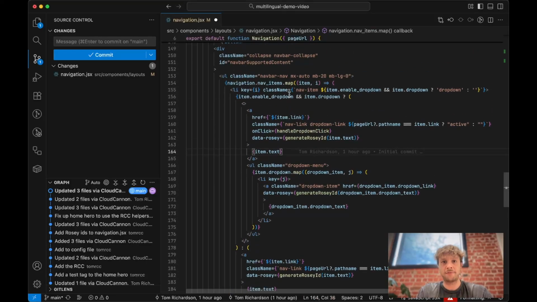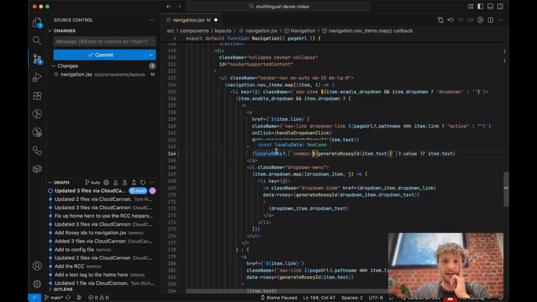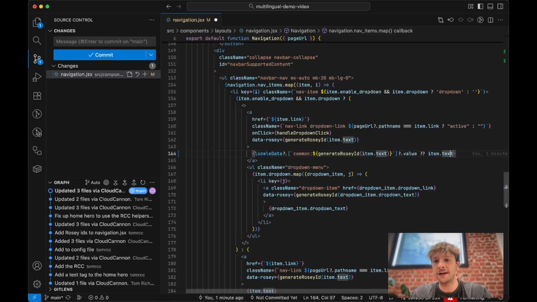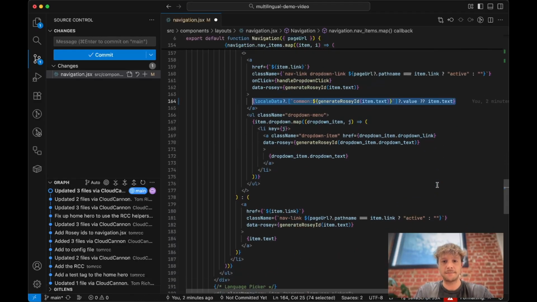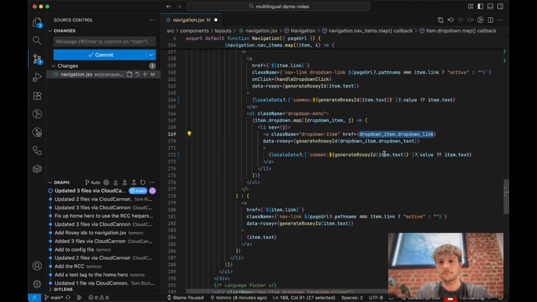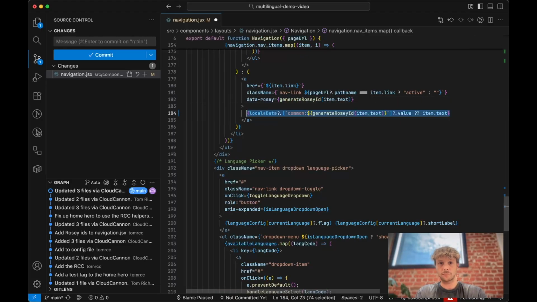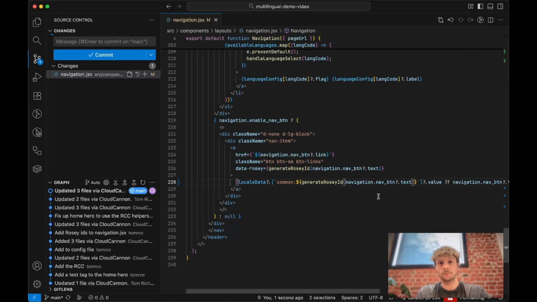So if we go to where we were before, instead of just dumping out item.txt, we'll see, do we have locale data? And if there is locale data, do we have something in that which has a key of the slugified item.txt with the namespace of common at the start, and then the value of that. We grab the key, but then we need the value. And if there's no locale data, or if there's no key in the locale data for what we're trying to get, we'll just fall back to the original, which is item.txt, using this nullish coalescing. So just go ahead and do that for the rest of them, and it should fix the problem. So that's all of them done.